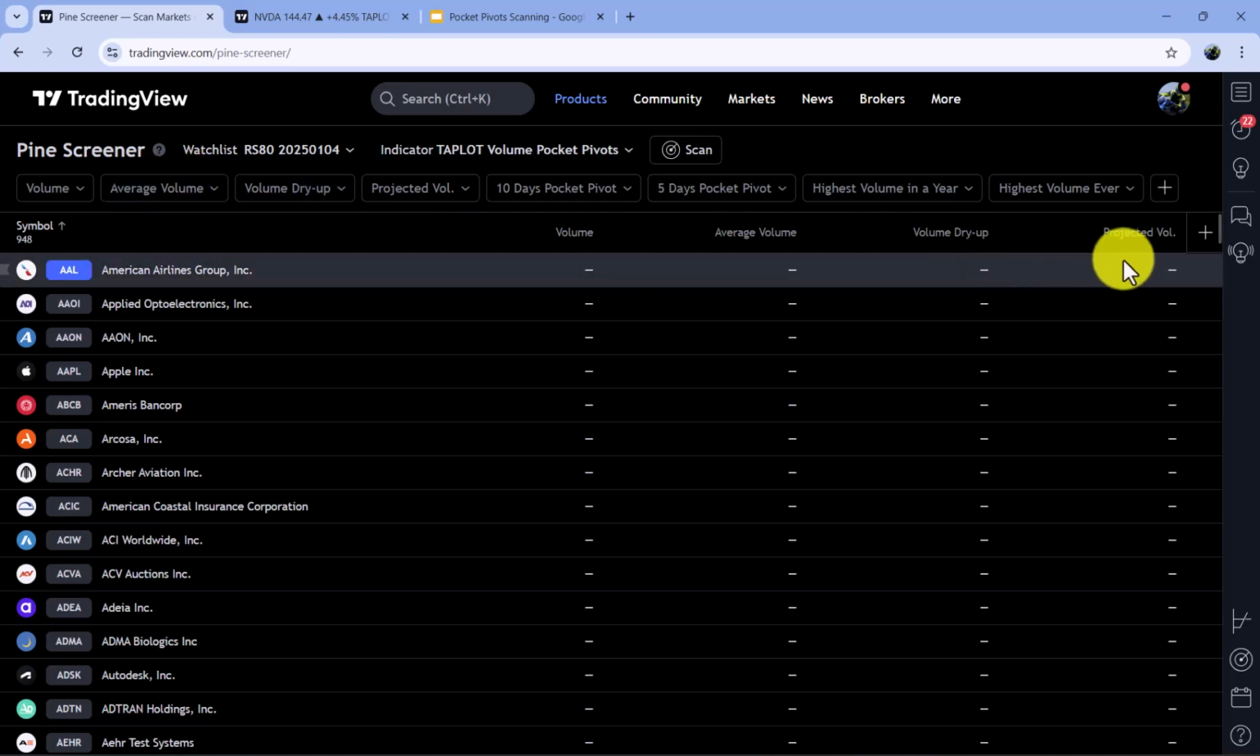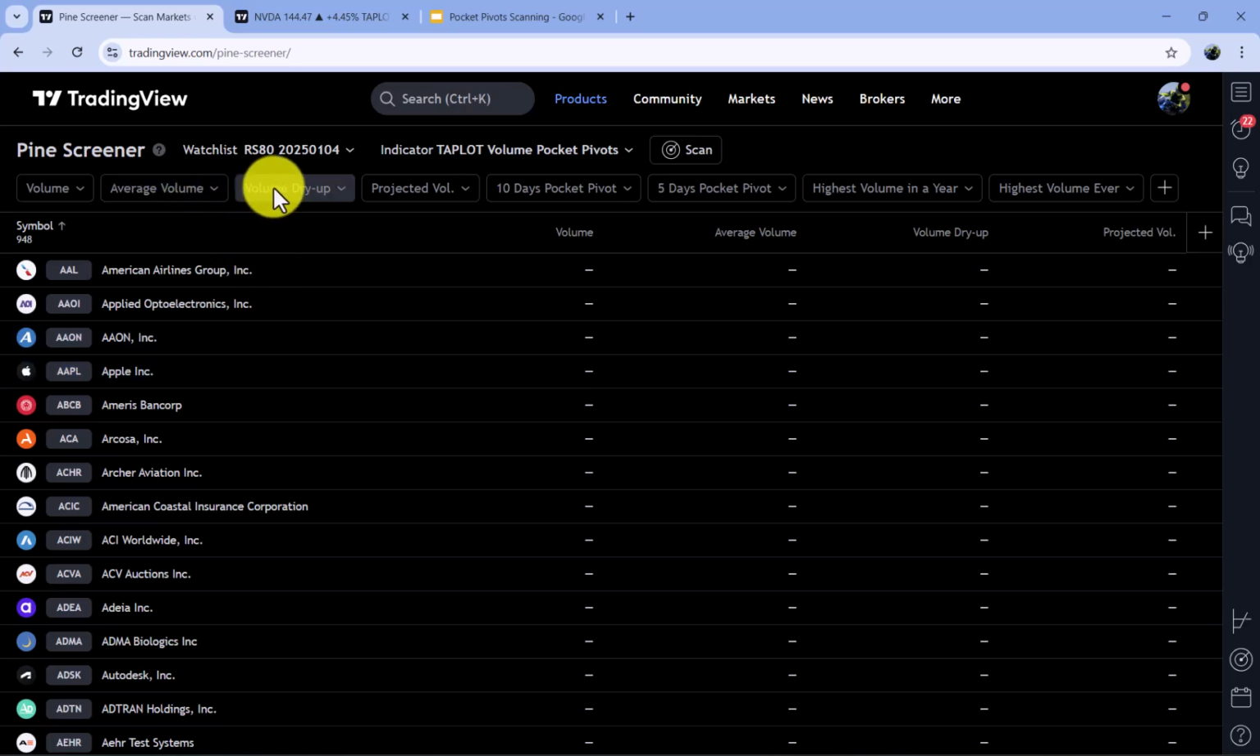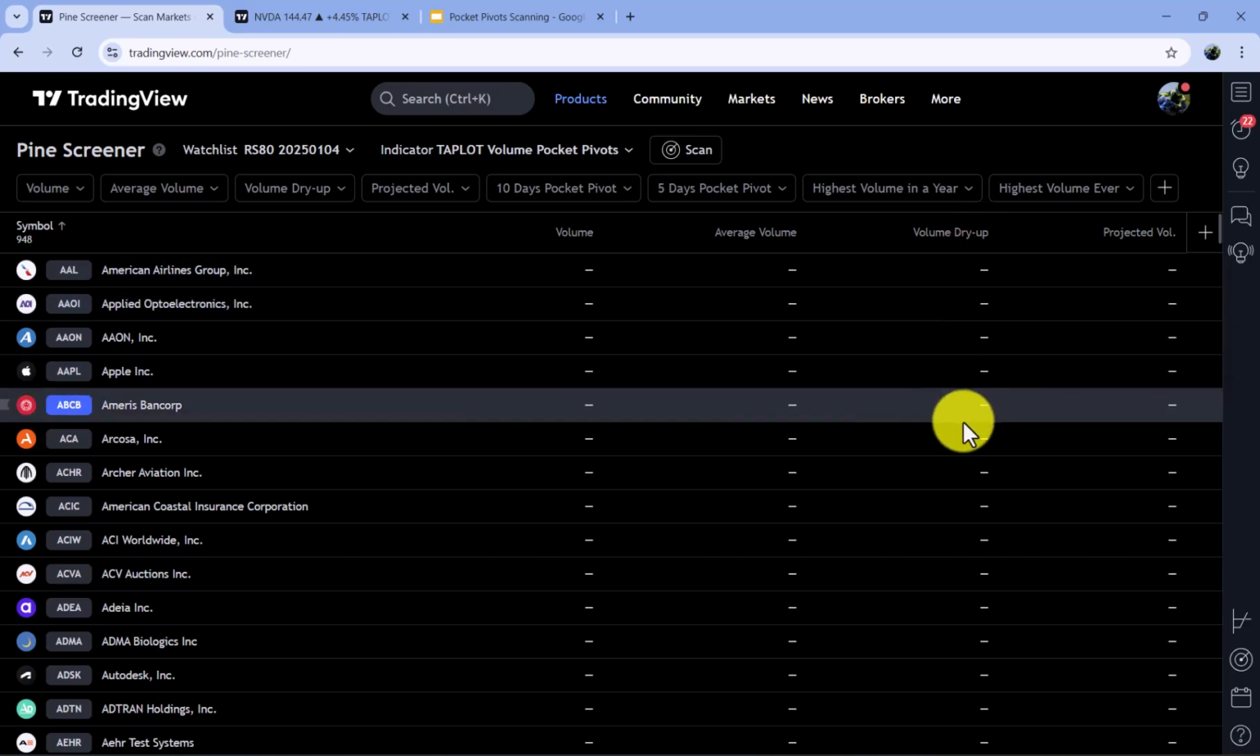I can't remove it, so it will show up here. Okay. Now, there's two things that you can do to scan. I'll start with the volume dry up here. This is actually potentially a nice scan. You can scan for volume dry ups.